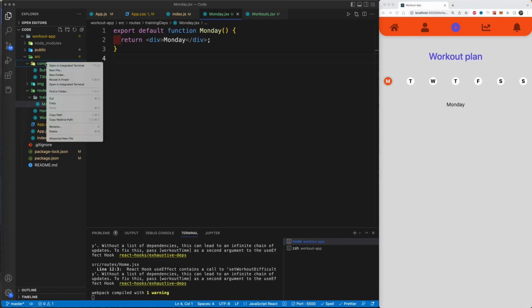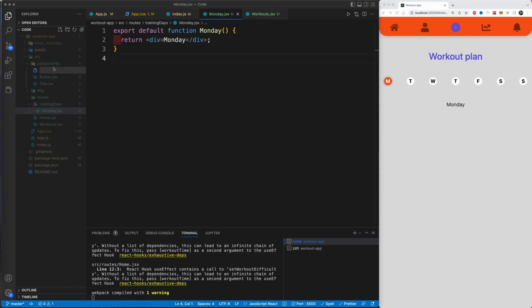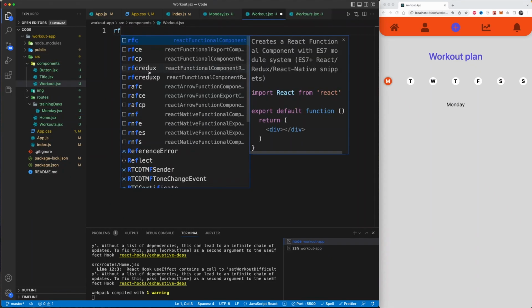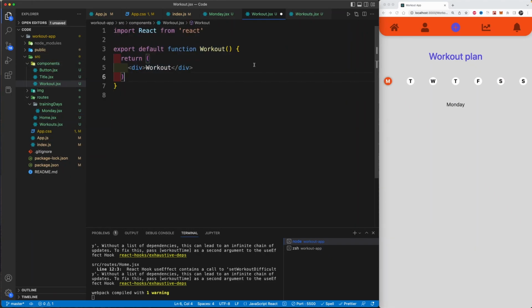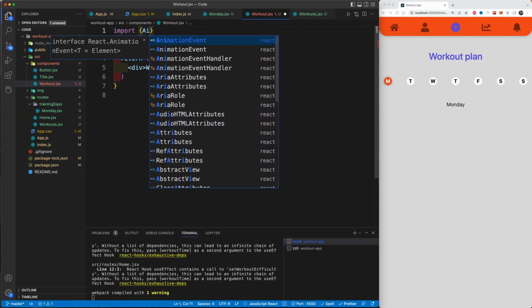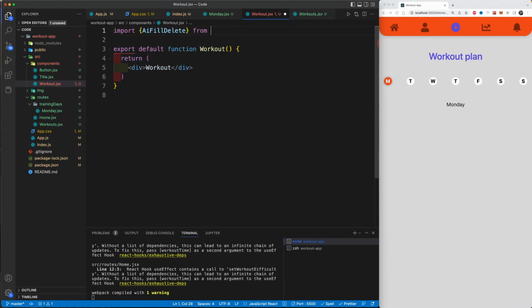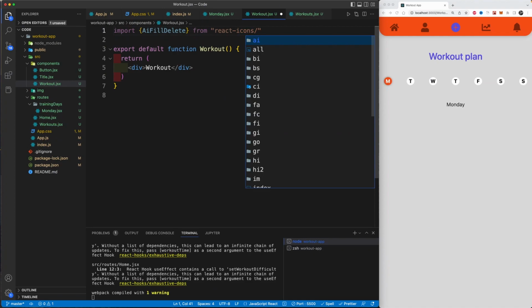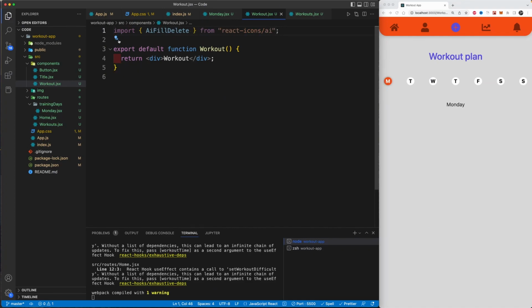I'm going to create workouts in components because workout will be a component. So new file in components, and let's create a workout.jsx, RFC, create a workout. And now I need to import a couple of things. So first of all, I'm going to import AiFillDelete from React icons, and Ai is the icon that we're going to use.